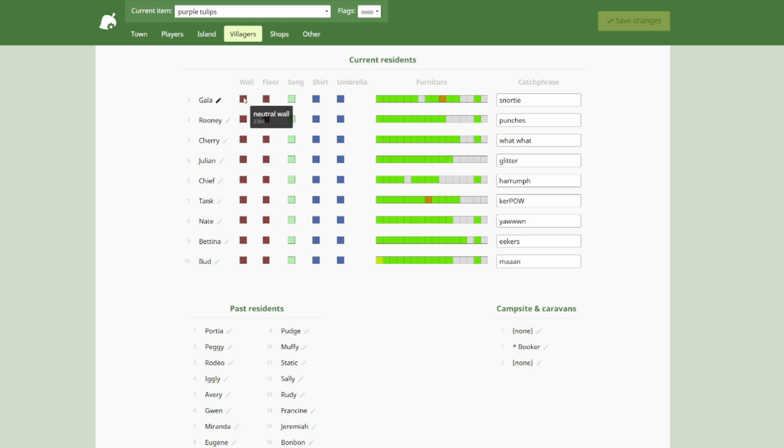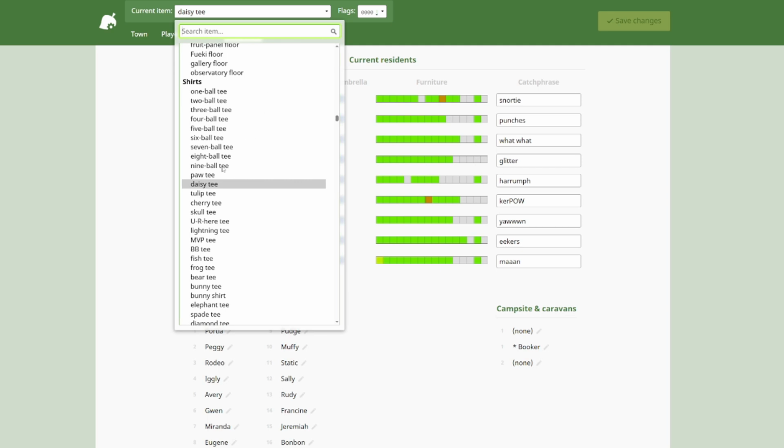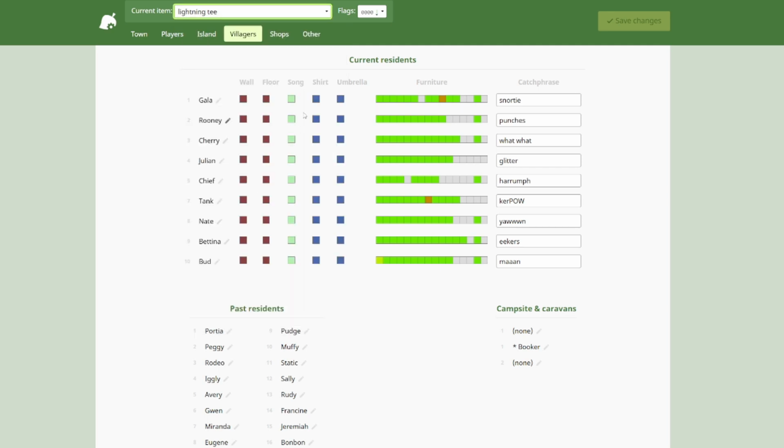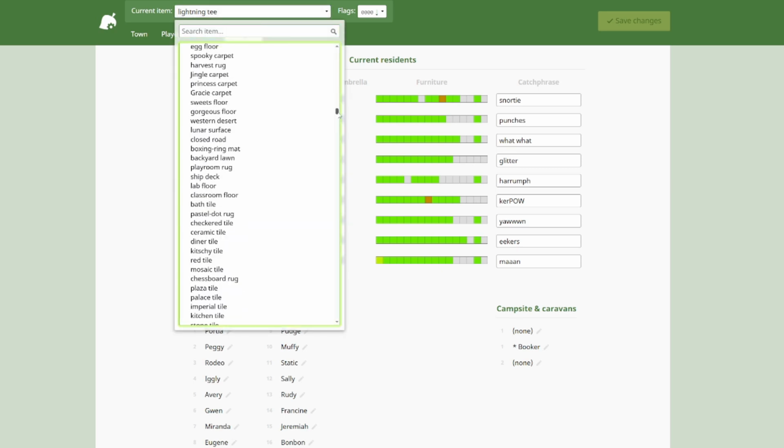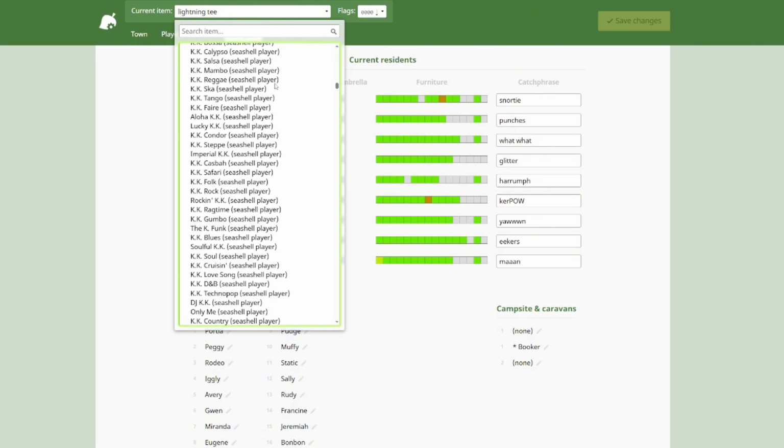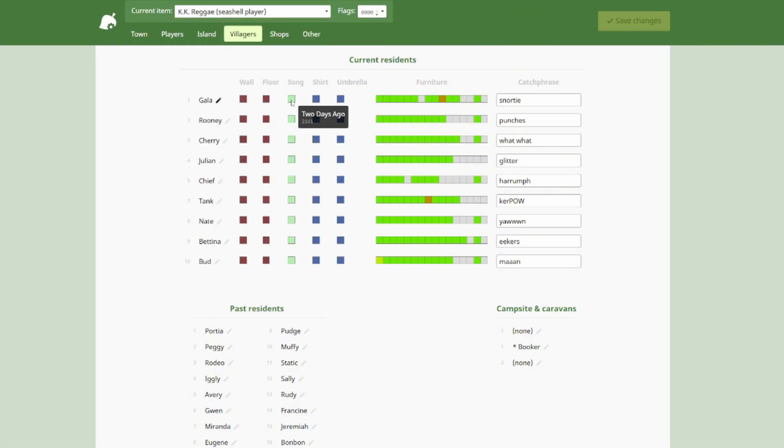Alright, and then the villagers tab, another favorite tab of mine. So basically there's so much to do in here. You can change out your villagers' name, their catchphrase, who they are, their furniture, their shirt, their wall, their floor. You can basically just control everything about them, which is crazy to say. I mean, you could just change their shirt here like I did, and just click on a random item. Even the song, you can change their song. And then click on that. I don't know why it wasn't working for that, but yeah, there's just so much you can do.